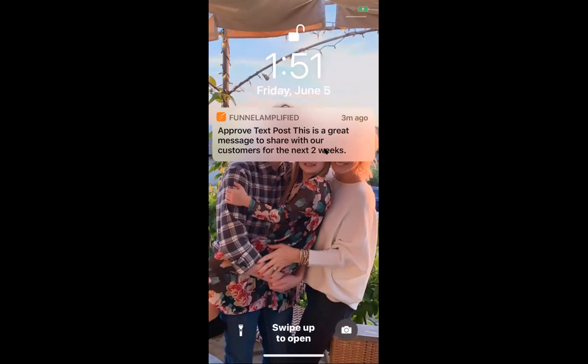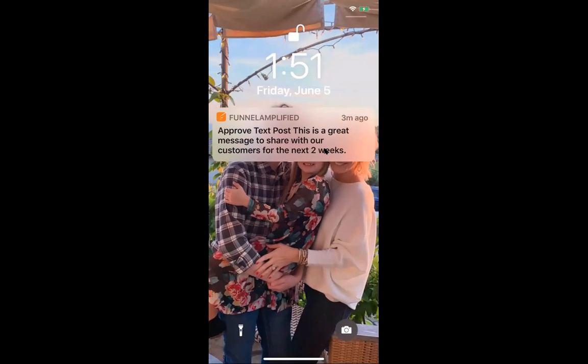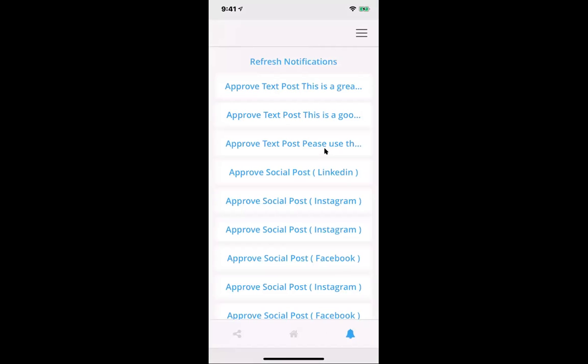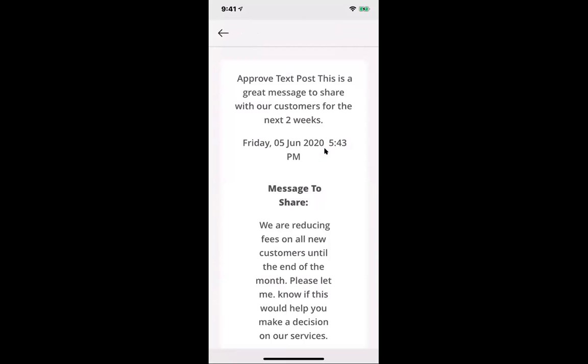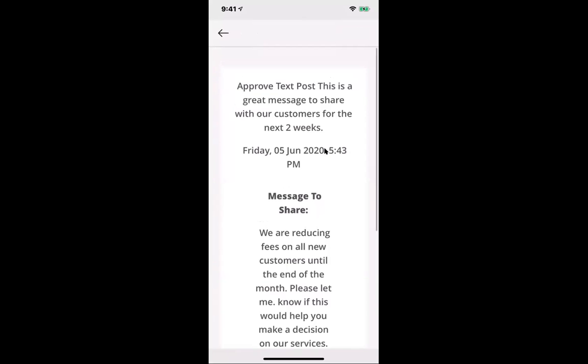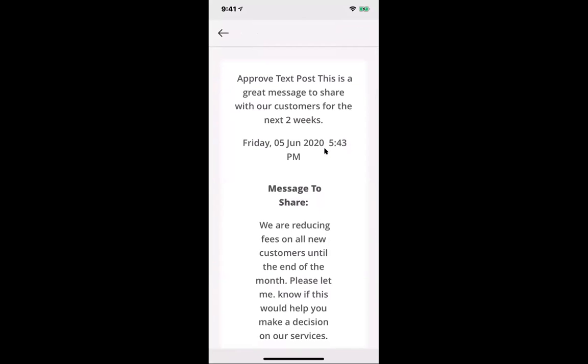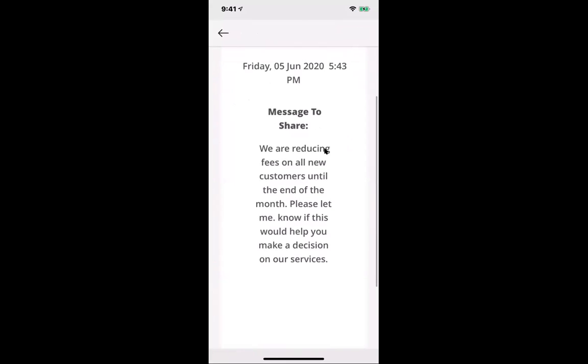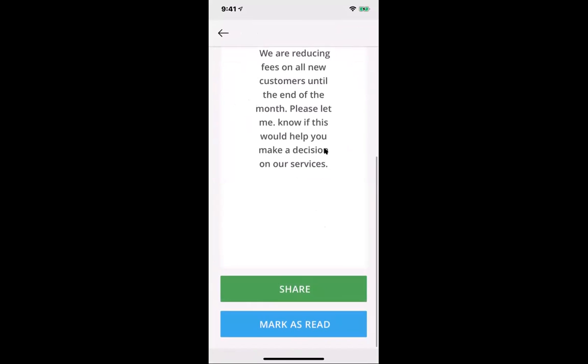You'll notice that I have the message that my text is ready for me. I tap it. It brings me into my notifications section. I'm going to choose this one here up at the top. And as it loads, you'll notice that at the very top here, it says approved text post, and there's my message. This is a great message to share with our customers for the next 2 weeks. And as you scroll down, you'll see the message to share, and the image will appear here. Give it another second or two.